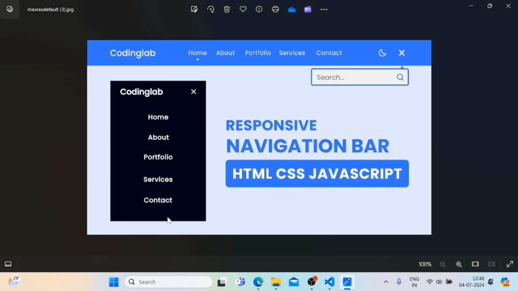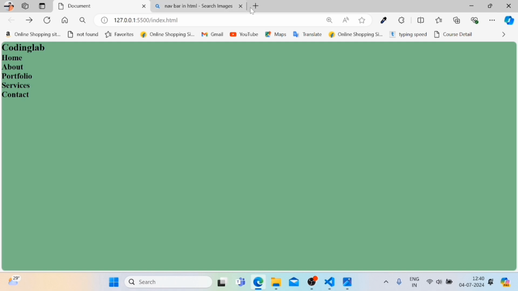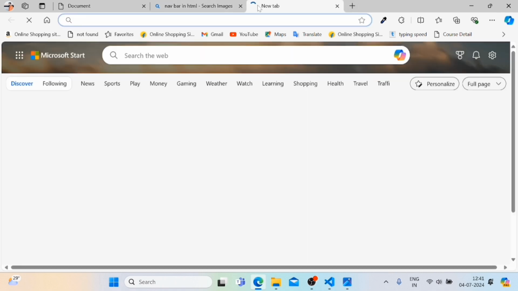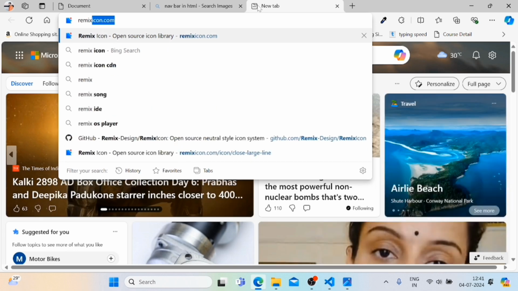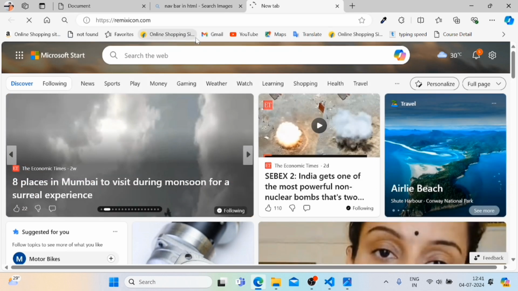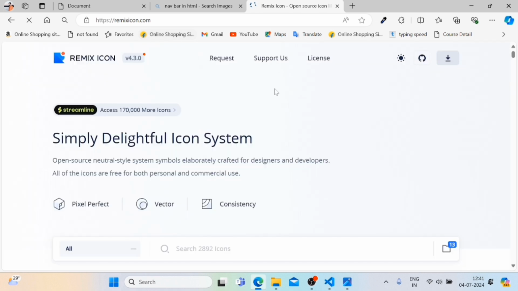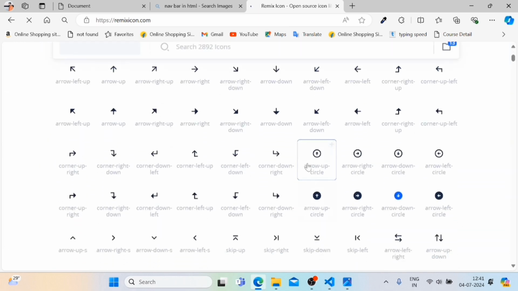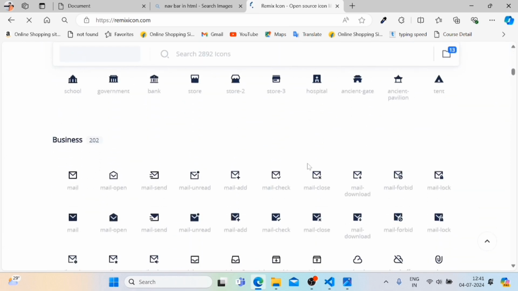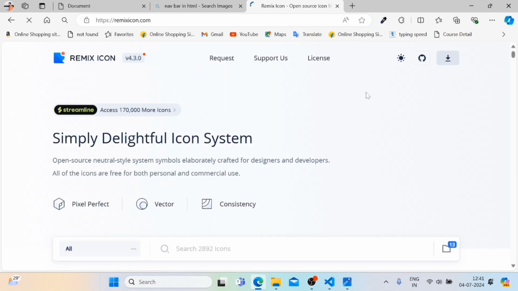And now we will take these icons. So let's go to our website. Here we will open a new website, remixicon.com. So click here. This is our remixicon.com. Here you can see lots of icons that you can use. First you need to copy the CDN. You need to use the CDN in your website.